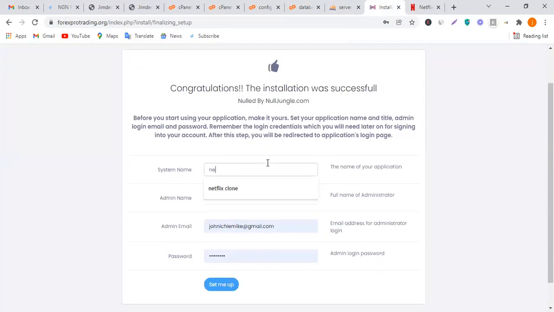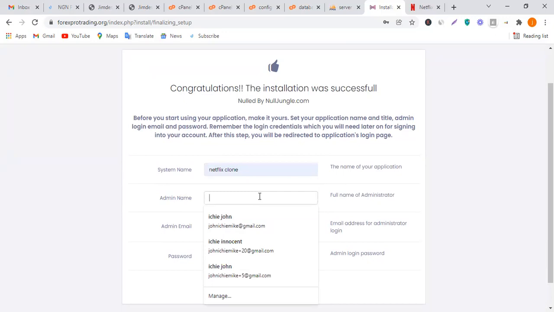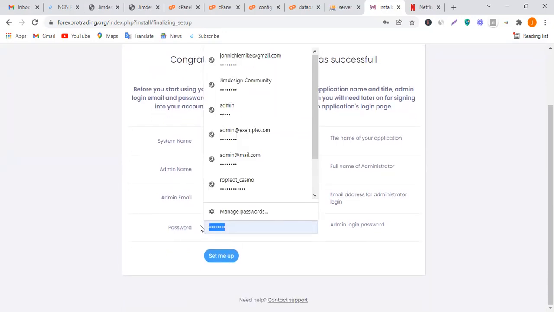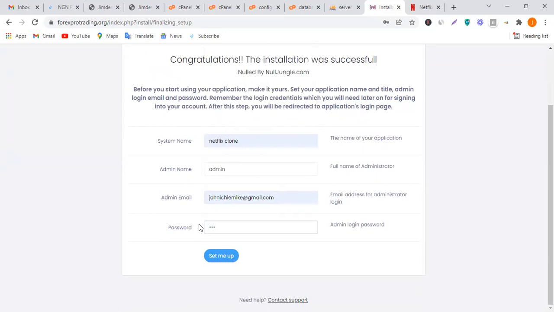So you can see over here, for the system name, let's put Netflix here. So admin, just put admin. So okay, email too. Right. So now submit.